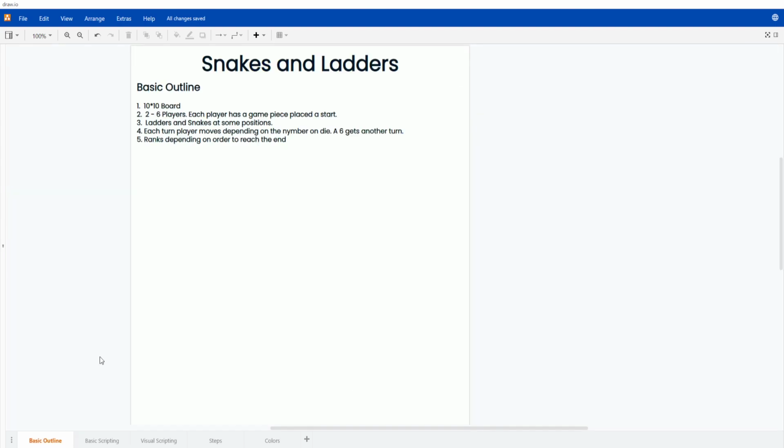What are the rules of the game? So it's played on a 10 cross 10 board. There are 100 positions and there are 2 to 6 players, and each player has a game piece. And at the start of the game, the player is at the starting position, and on each turn, the player will roll a die and it will move the number of steps depending on the roll. And if it steps on a ladder or a snake, it will increase or decrease the respective position, and the game will finish whenever we reach the end, which is the 100th position.